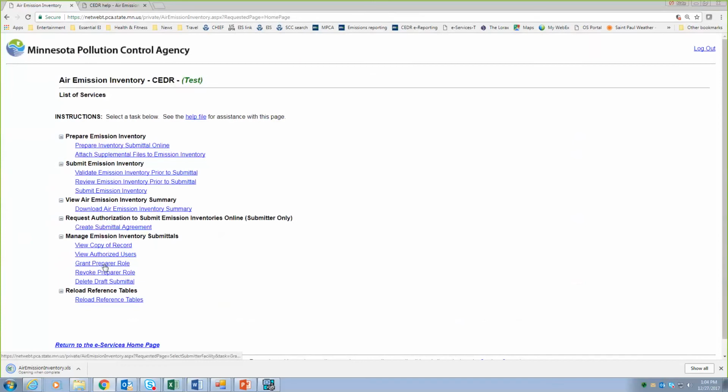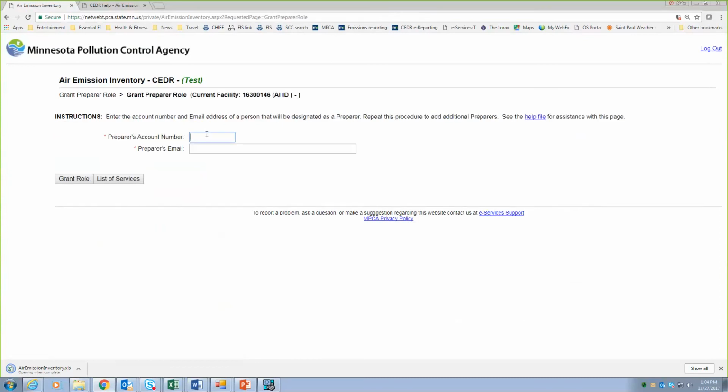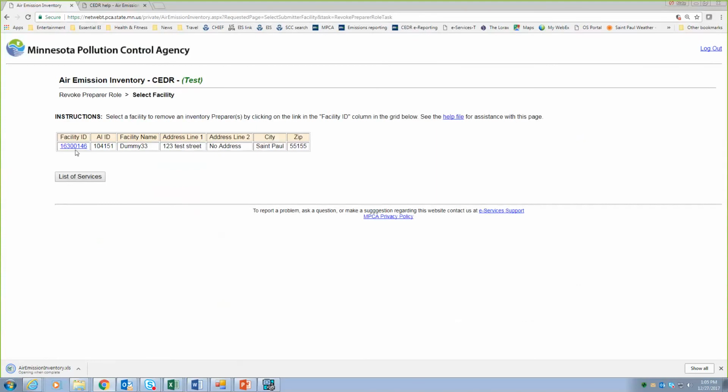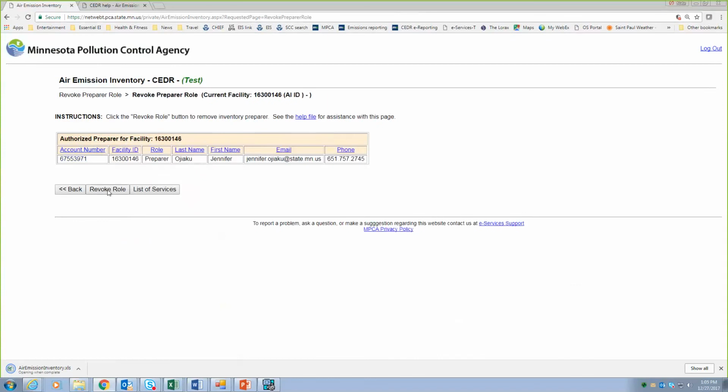If you are a submitter and want to give someone access to your facility's data, you would go to the grant preparer role, select the facility you want them to have access to, and enter their account number and their email address. Or if there's somebody on the authorized list that you do not want on there anymore, select the facility under Revoke Preparer role and click on the person's account number and then just click Revoke Role.